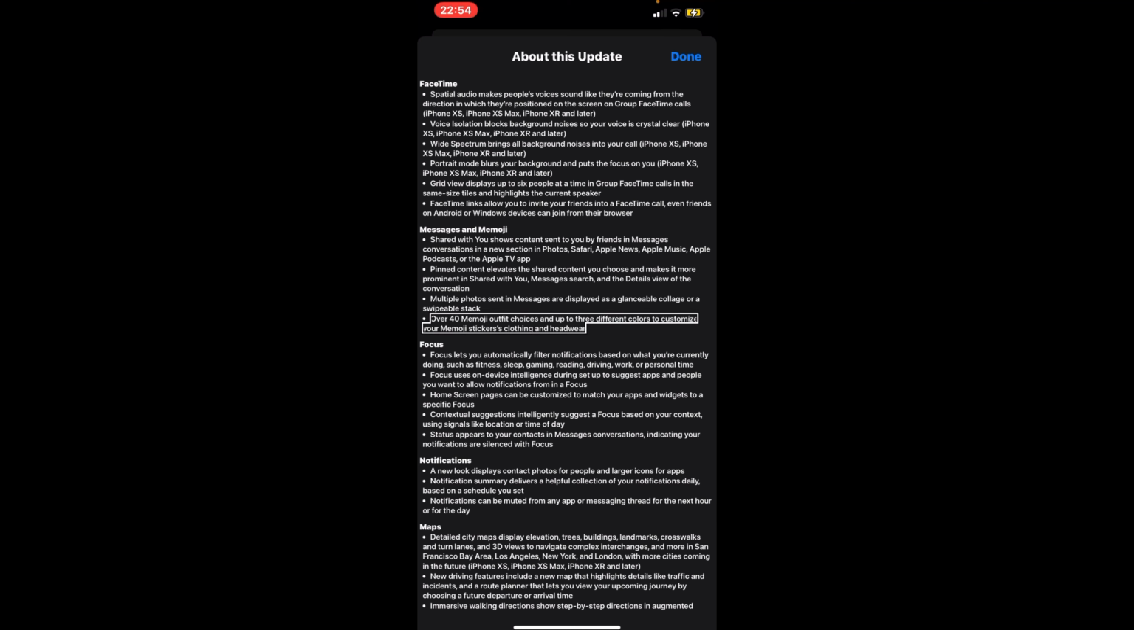Bullet. Over 40 Memoji outfit choices and up to 3 different colors to customize your Memoji stickers, as clothing and headwear. List end. I don't really get into the Memoji stuff, but if you do, well, there's a cool feature for you. 40 different effects.